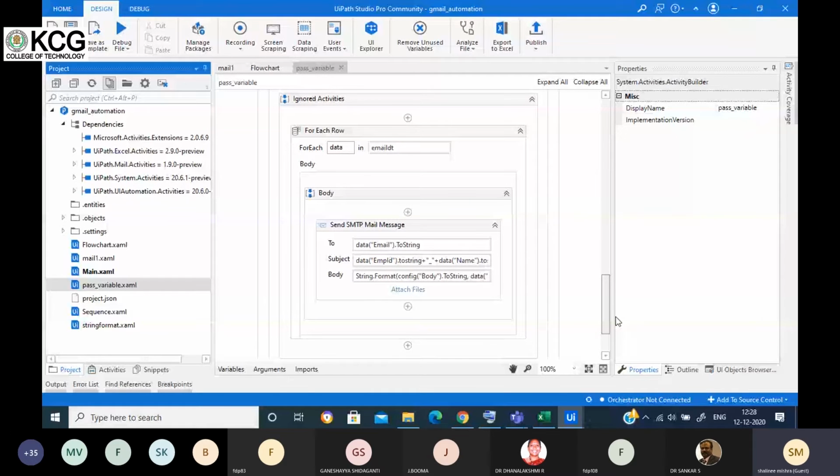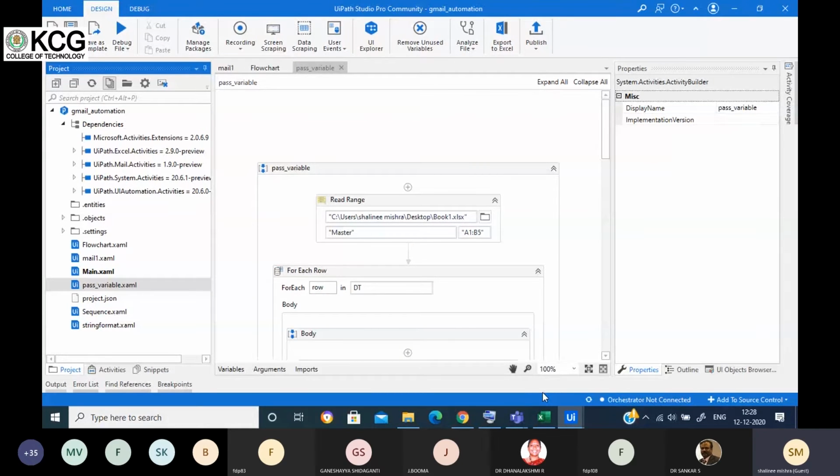Here what I am saying, suppose right now I am writing all the credentials, like through which mail or to which mail, what will be the subject. So I am writing there. But such a type of Excel file I can create, and I can modify the data from here.